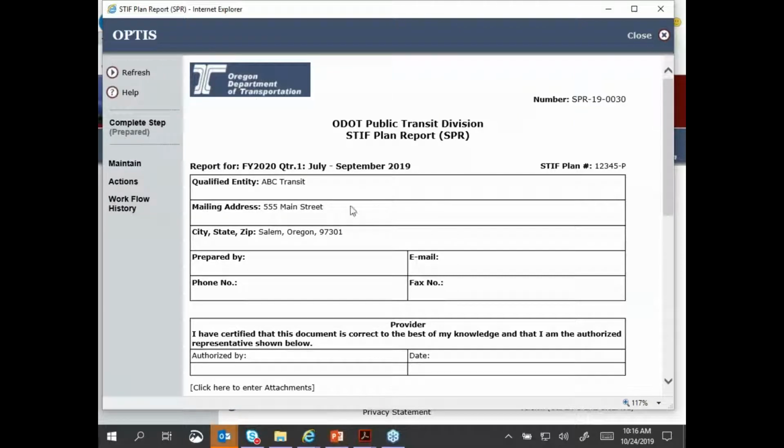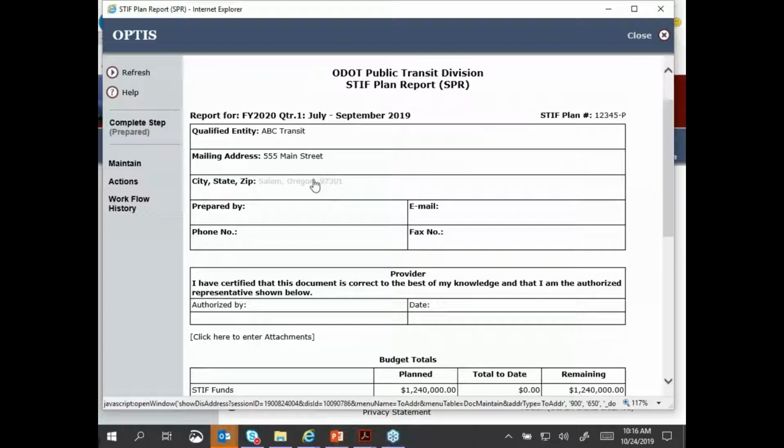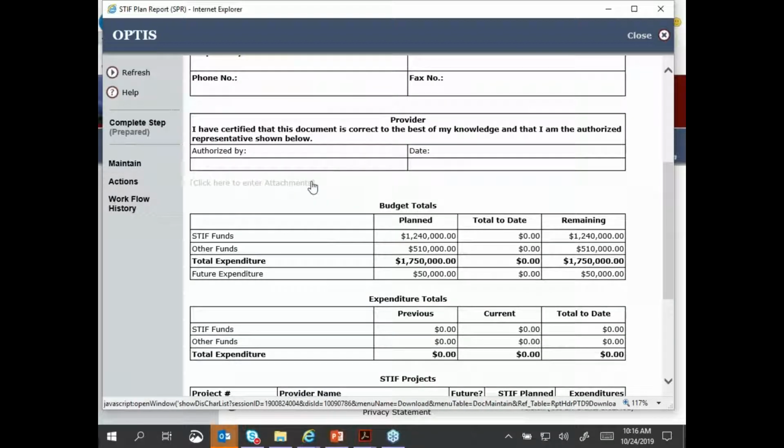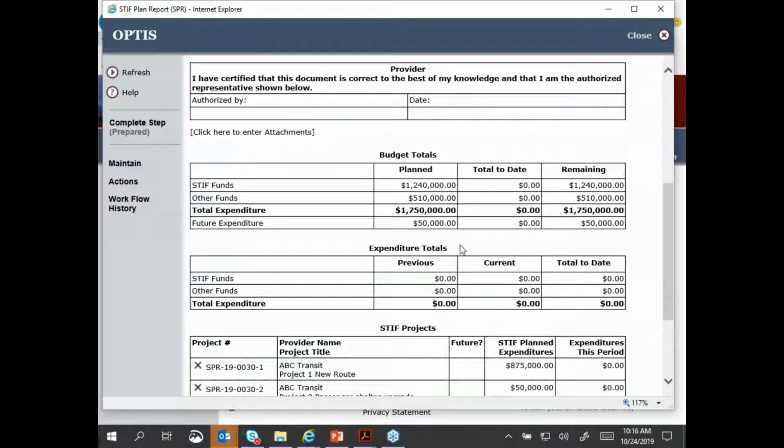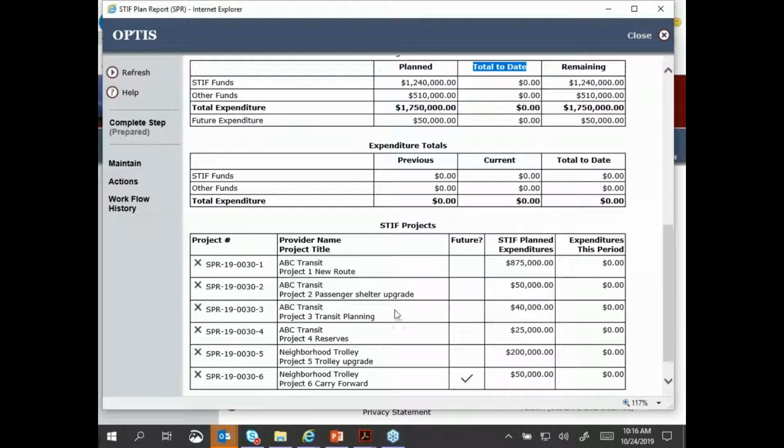So here we see the report. We have our high-level data. We have our QE contact information, and then we can see the overarching budget and expenditure totals. And these will accumulate to date as more SPRs are submitted. This one is the first SPR under this plan.